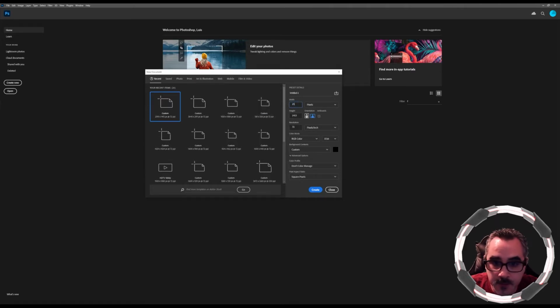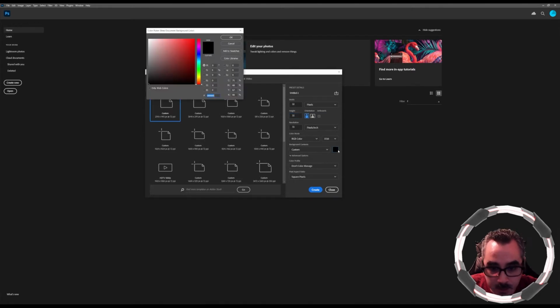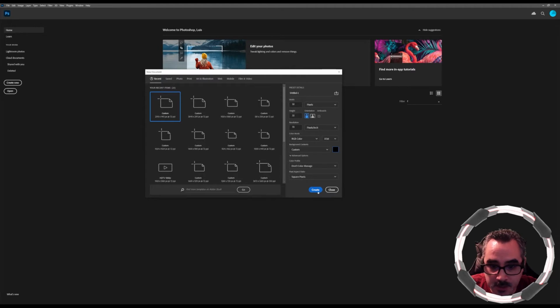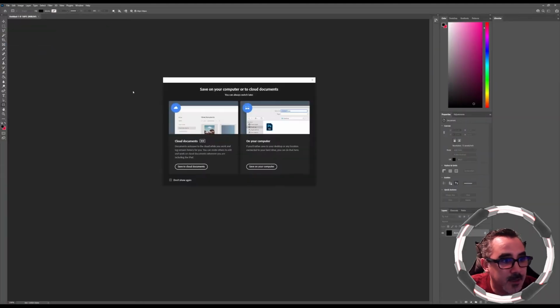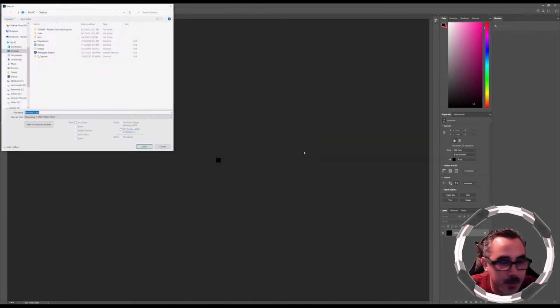Actually, let's do a 32 by 32 pixels. It's going to be really small. I'm going to be making a couple of textures. So this one is going to be black. Sure. Let's hit Create. It's going to be a really small file. Save as. We can make this programmatically, by the way, but I'm going to make it simple for the class. So this is going to be a PNG, and this is going to be black.